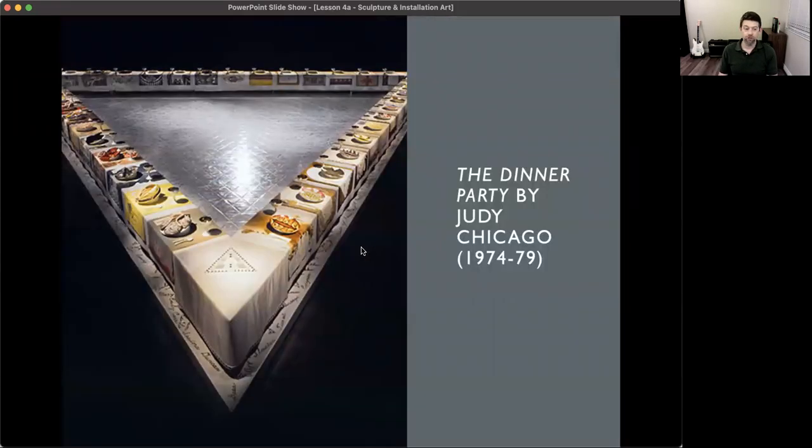The Dinner Party by Judy Chicago. Her goal was to introduce the richness of women's heritage by creating this monumental work of art. It consists of a series of entryway banners and heritage panels, heritage floor, and acknowledgement panels.